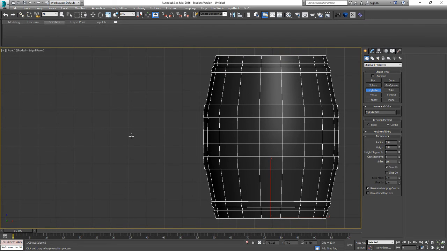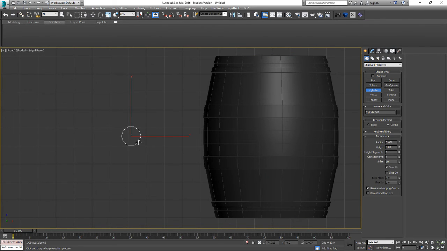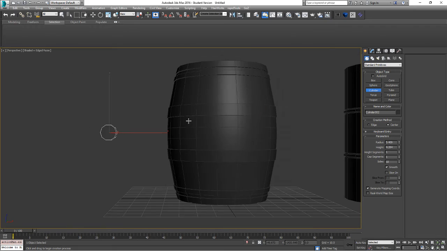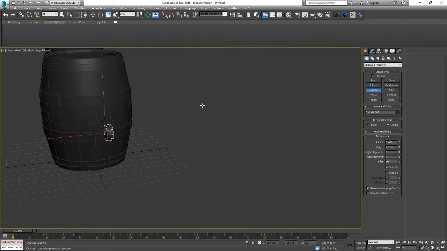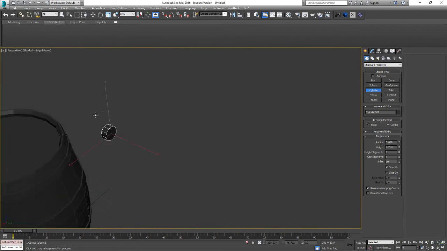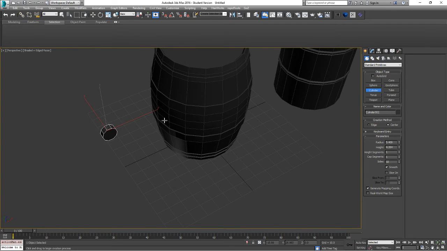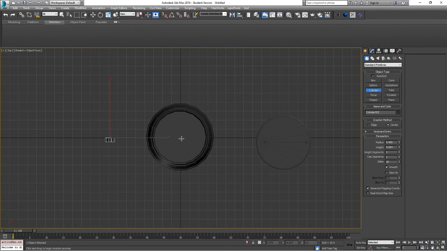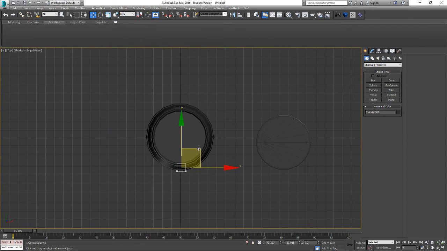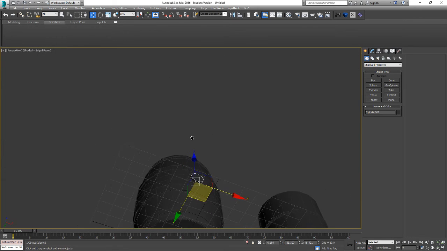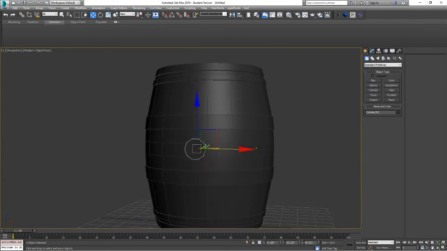Over beside the barrel, I'll click and draw, creating this cylinder about the size that I would like it to be. If I hit P to return to my keyboard and to return to my perspective view, I can see that this has created a little small cylinder for us. I'll hit T on the keyboard to go to my top view, W to use the move tool, and then I'll just go move this thing so that it fits on the barrel about where it should be. Somewhere about here looks about right.